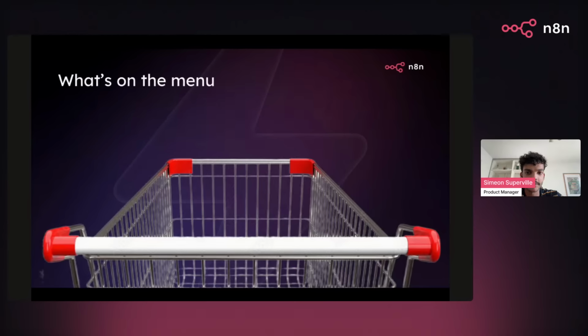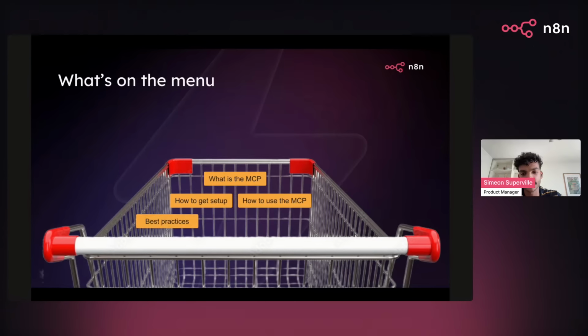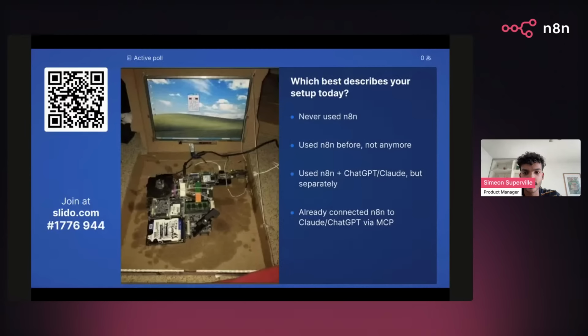So on the menu for today's session, I'll go through what the MCP is, how you can get set up, how you can use the MCP, as well as best practices from the team, just so you can get the most out of it, some tips and tricks, my favorite curated set, and then some time for Q&A at the end. Also, pre-warning, there will be a lot of memes in this presentation because I just like to keep things moving quickly.